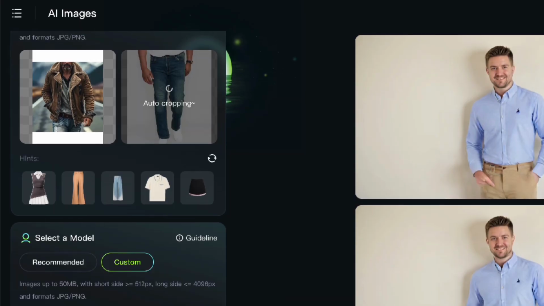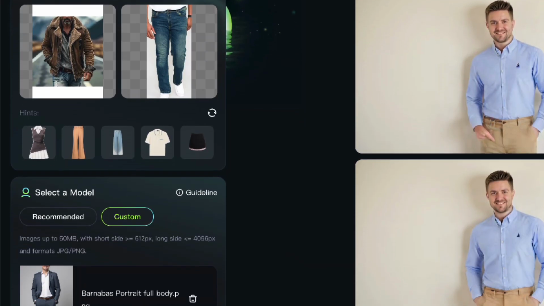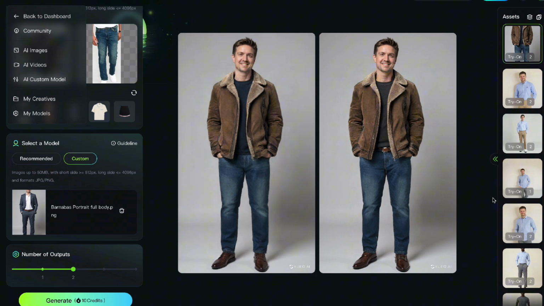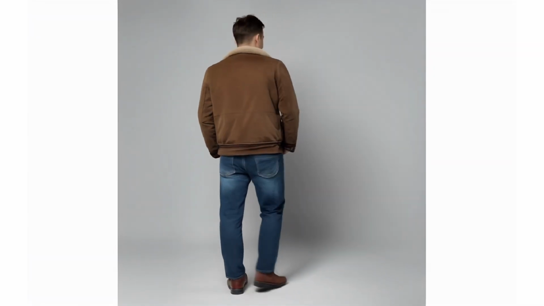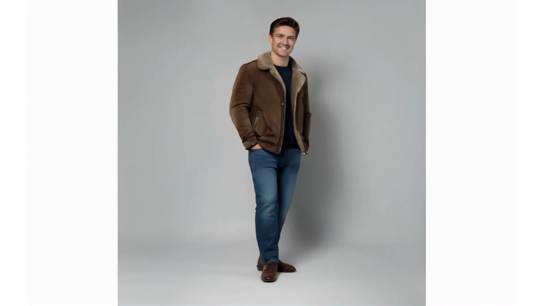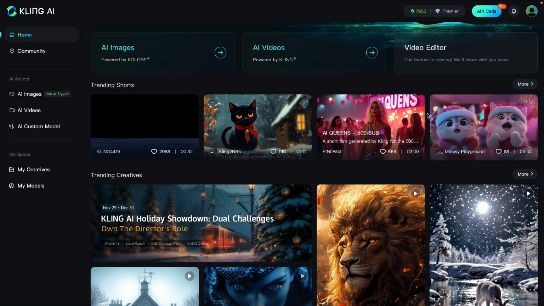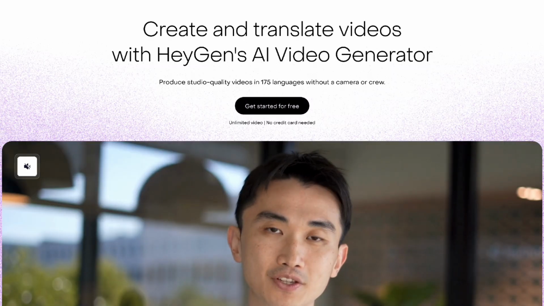And now I'm just going to do another example here where I'm using a pilot's jacket and jeans, and I'm going to bring this one to life as well of myself. It's just amazing how you can try on different products. My face went a little bit funny there as it came back round, but I'd say that's like 95%. So that was Kling AI. Let's go to HeyGen and see the final result.